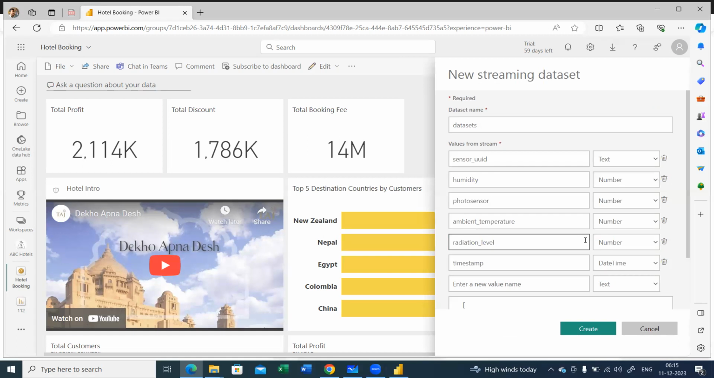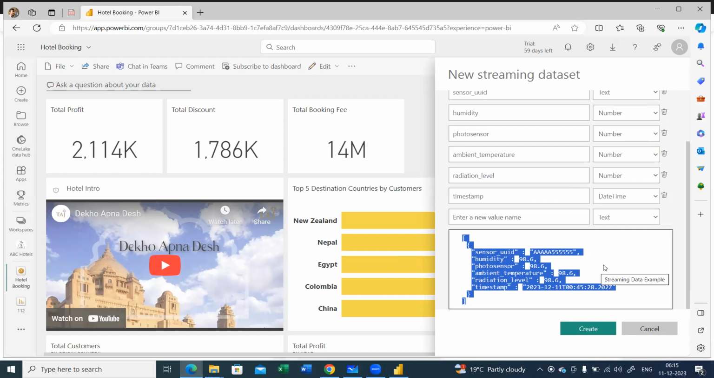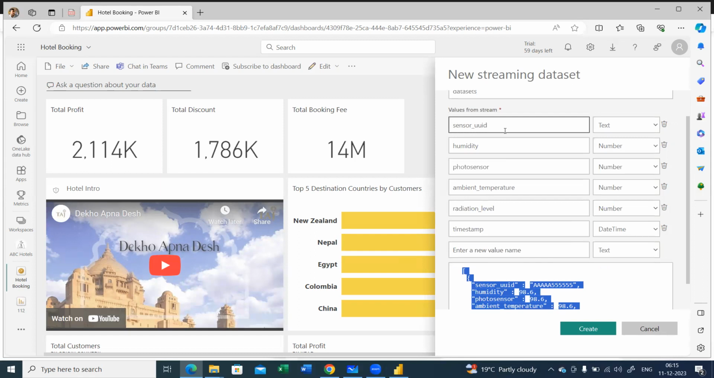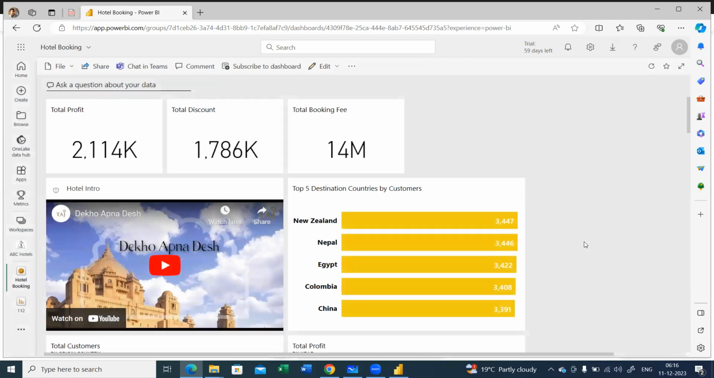So basically we form the PubNub test and we see that these are the parameters related to the sensors in my system. Sometimes there might be other things as well, and we can have all the sensors: humidity, photo sensor, ambient temperature, radiation level, everything would be there. I can click on create as an option. Once I have created it, the data is continuously logging in.